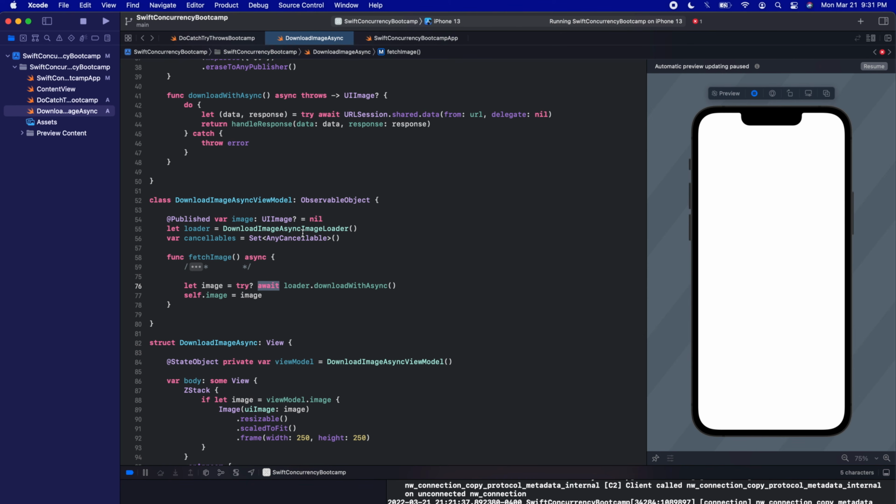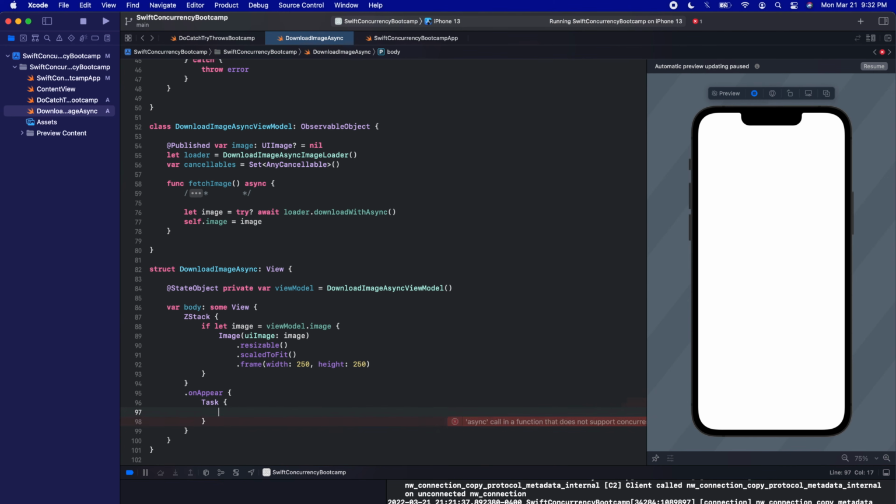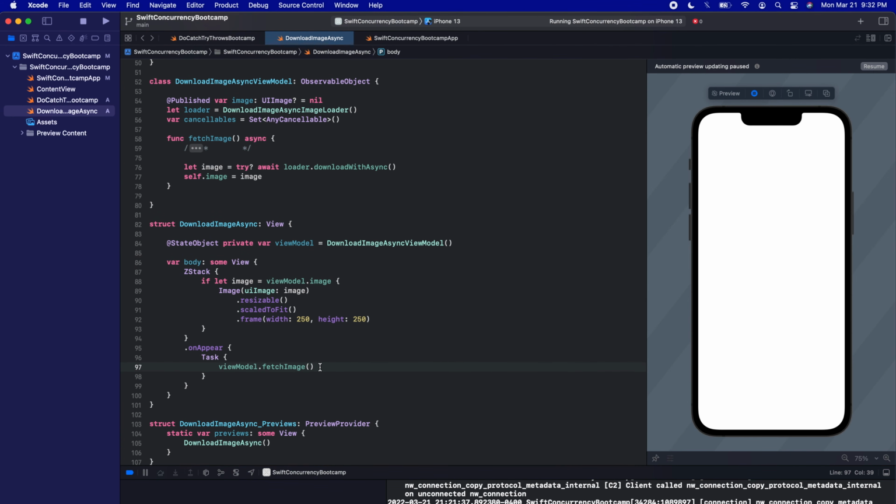So this is awesome. We're going to come down to our code here, and we have one final error, right? We are calling an asynchronous function, but we are not in any kind of function that supports concurrency. So so far we've just marked functions as asynchronous, but the question is, if you can only call an asynchronous function from an asynchronous function, how on earth do we ever get into a context that does support concurrency? And the answer to that is by creating or starting a task. And then we can call our functions inside.